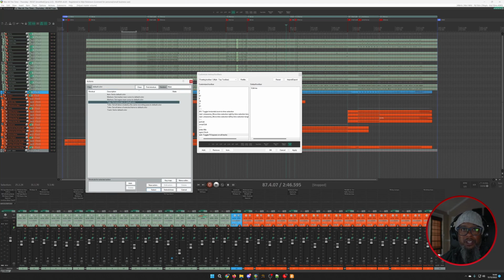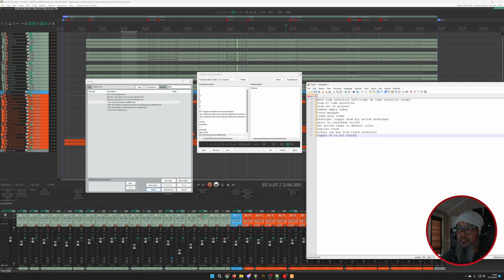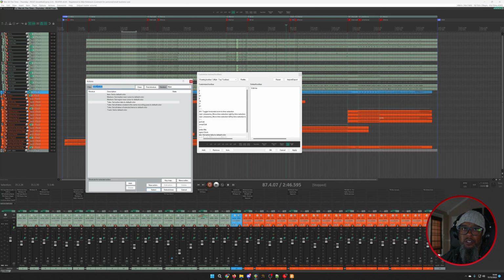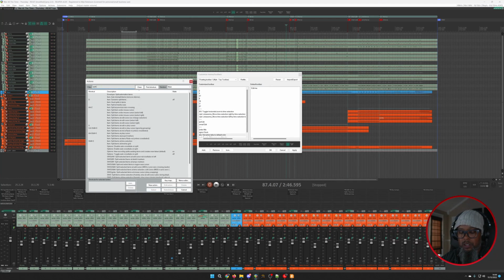There's set active takes to default color. Let's add that. What else do I have here? Split on crossfade, I needed the toggle for that. Or crossfade on split. Dyslexia.